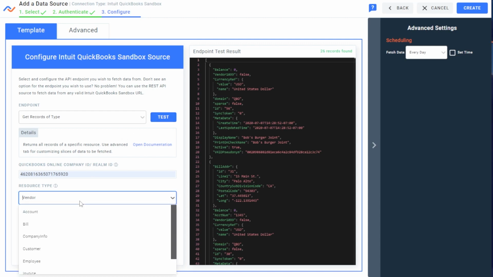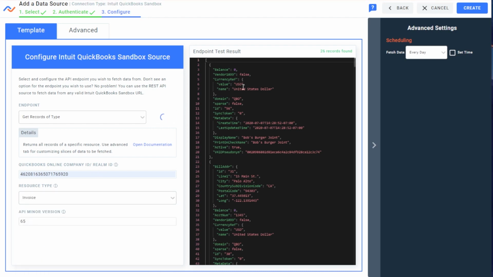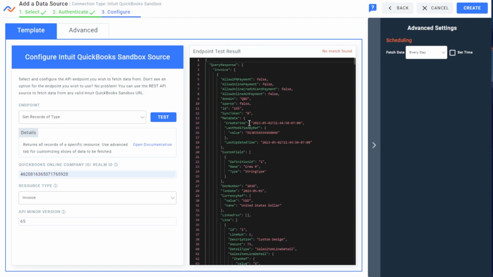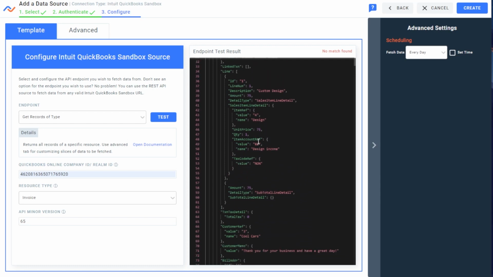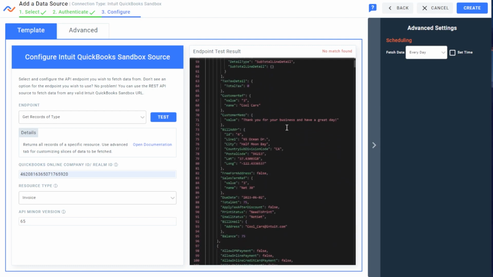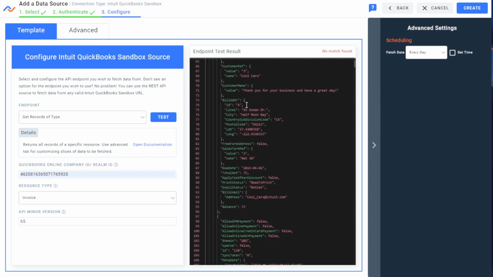Today, we're going to be working with invoice data. When I select that and click Test, I can see in my invoices here, I have different amounts due, different line items, and more information like addresses, billing addresses, and customer names and memos.